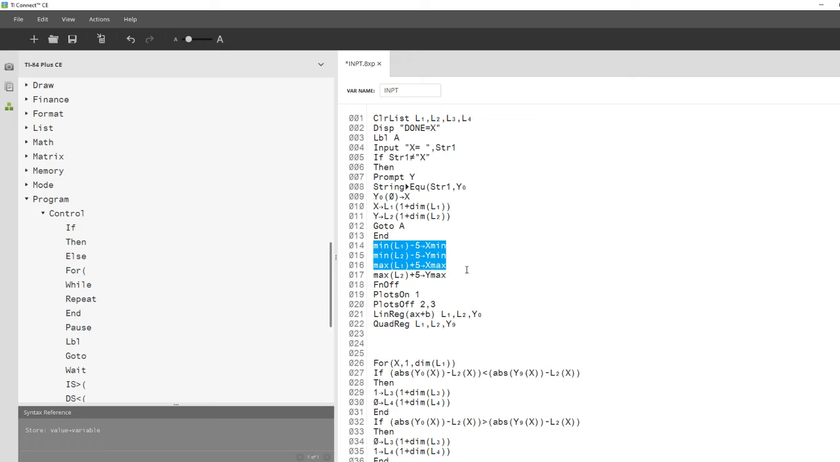So then you take the minimum and maximum of both list 1 and list 2, and you add or subtract 5 from them, so that you can show all of the values of list 1 and list 2 on the screen without having to have one on the very corner or on the very edge. You're like, wait, what's that? I don't know what that is. And so you can see all the values. And that's why you add 5, or take away 5.